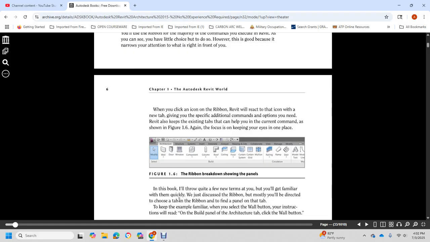Figures 1-6 show the ribbon breakdown. Show panels, wall, door, modify wall, window, component, column, roof, ceiling, floor, curtain system, curtain grid, mullion, railing, ramp, stairs, and model text.